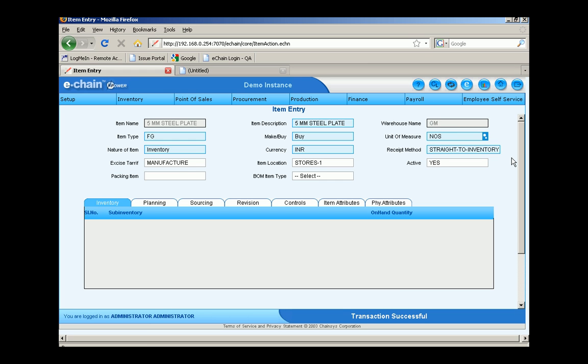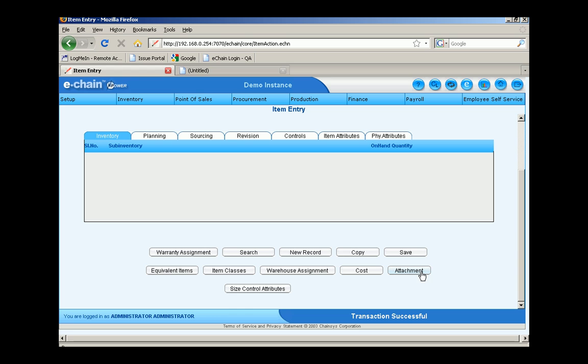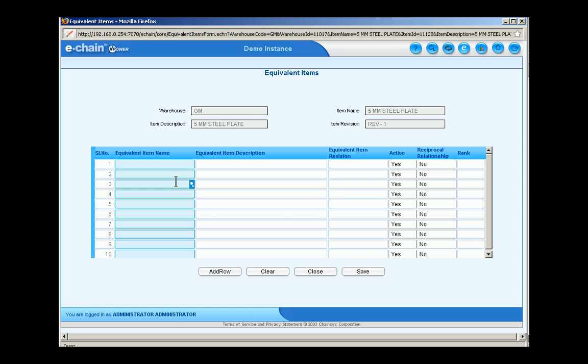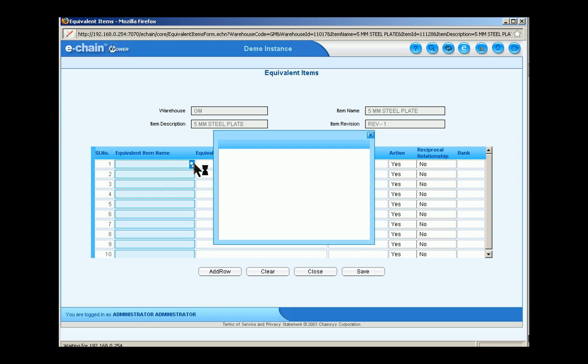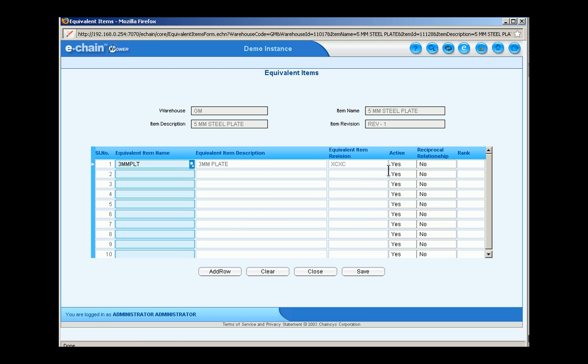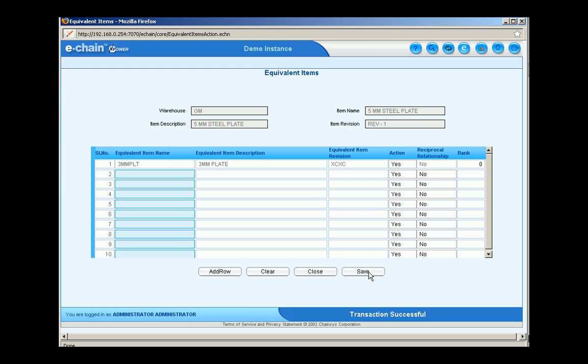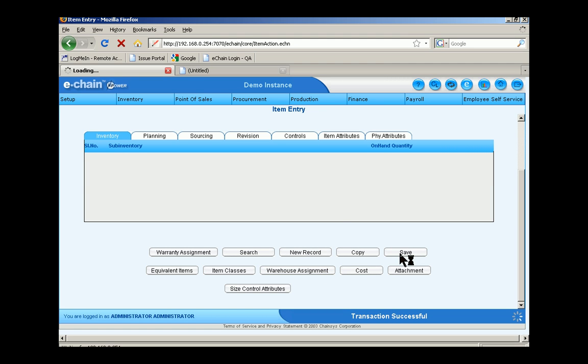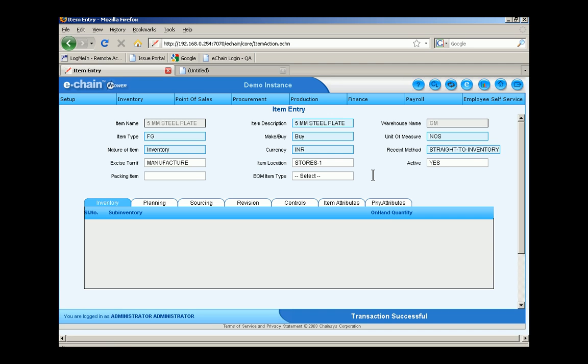Okay, once again, a transaction successful. You can see there at the bottom. We can also put on attachments, equivalent items. We can pick up an equivalent item here from our menu. Search through. The 3mm plate is a suitable substitute. Keep it active. Save it and close. We'll go ahead and save the item once again.